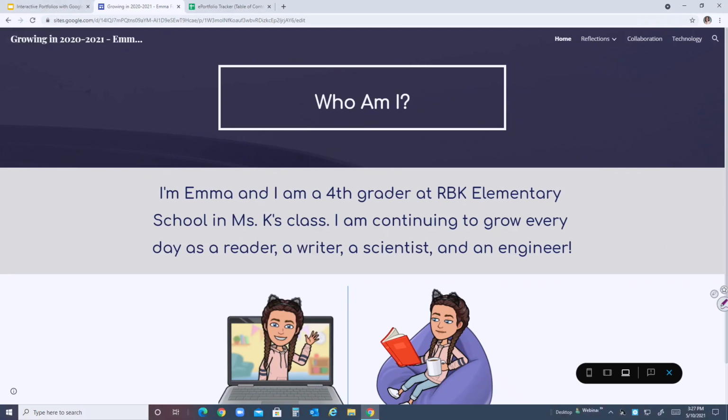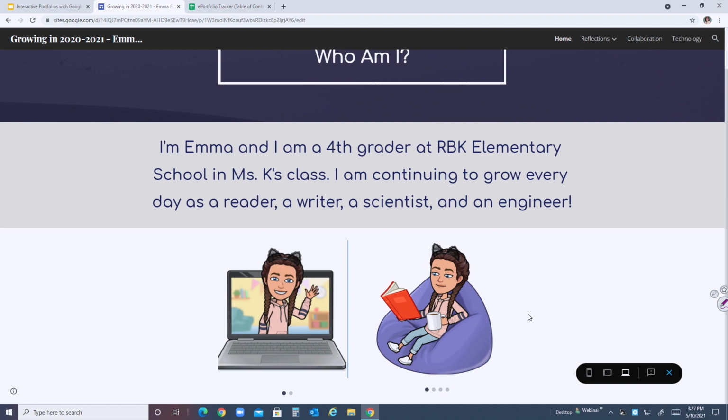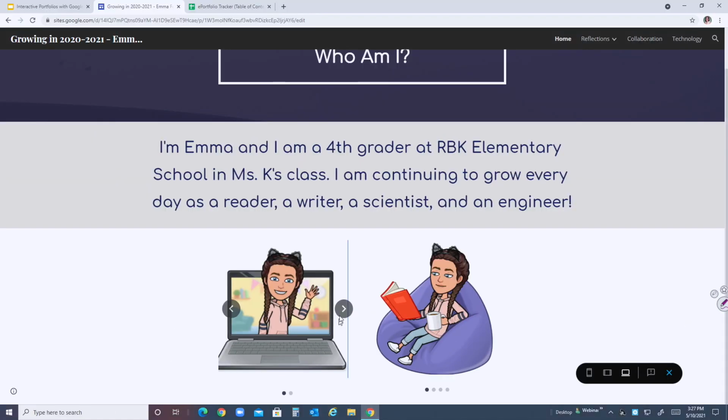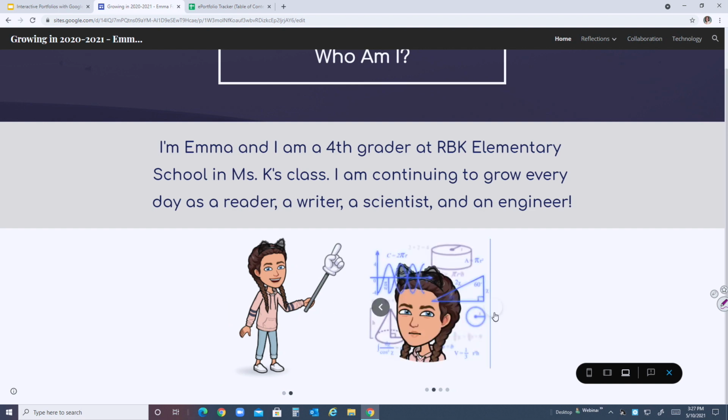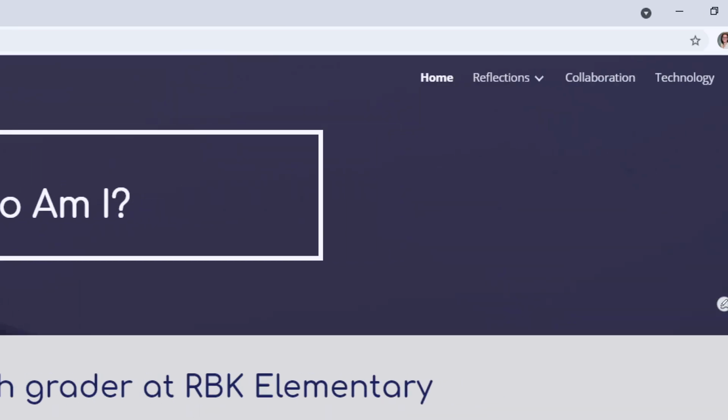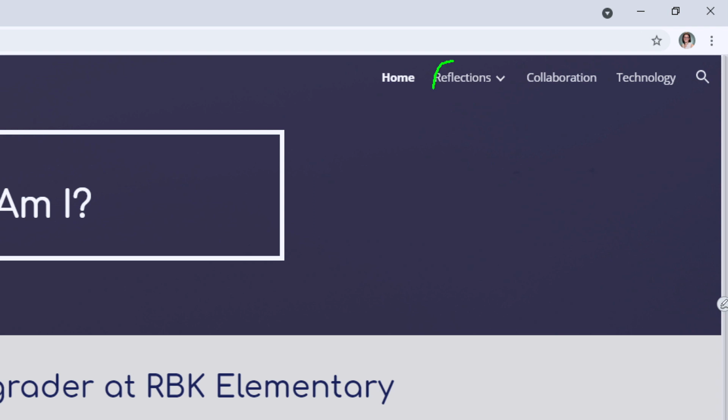So as you can see here, I've written, I'm Emma and I'm a 4th grade student, or 4th grader, at RBK Elementary School in Miss K's class. I'm continuing to grow every day as a reader, a writer, a scientist, and an engineer. So now as I scroll down on the page, you can see I used that image carousel feature to incorporate some different Bitmojis here. So this is one example of an interactive component. Whoever's viewing my ePortfolio can go ahead and click on those different image carousels and all the different pictures up here.